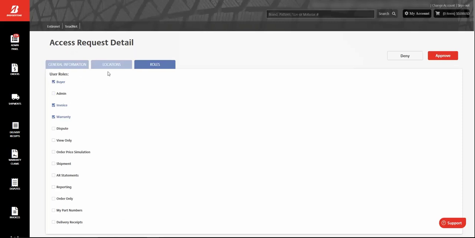Now, as you see, once I choose a location and once I choose a role, I do have the ability now to approve. You also have the ability to deny. The deny will always be available no matter what you click. So if you don't want that user to have access, you can simply deny that particular user's access. We're just going to go ahead and approve this one here.